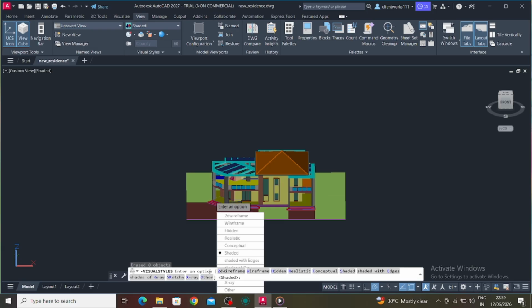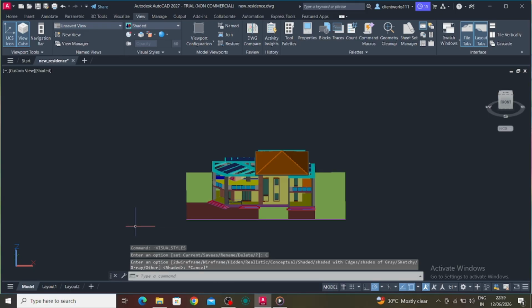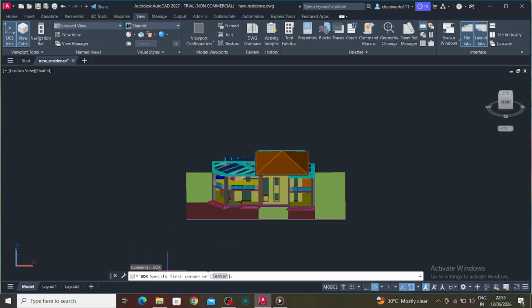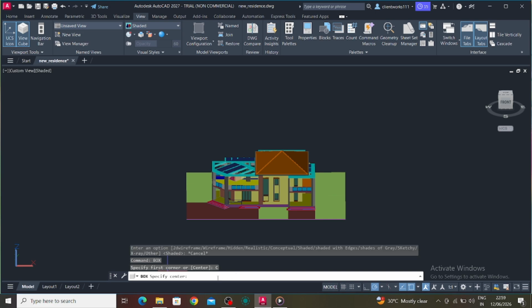Another troubleshooting step is testing a new drawing. Create a simple 3D box using the Box command and switch between wireframe, shaded, and realistic views. If visual styles work correctly in the new drawing but not in the original file, the issue likely exists within the drawing itself rather than AutoCAD.